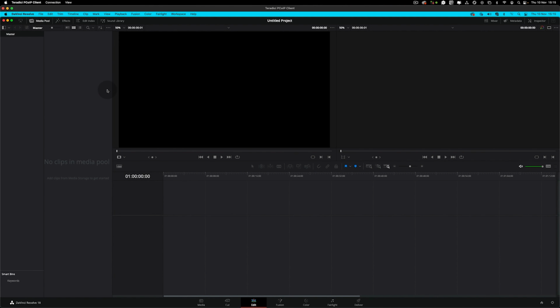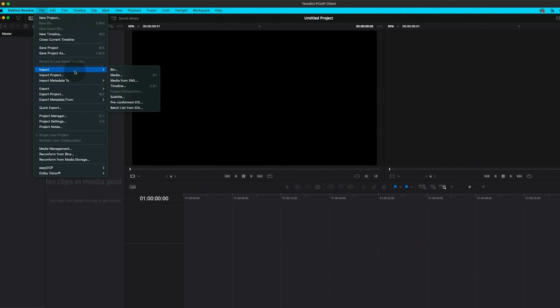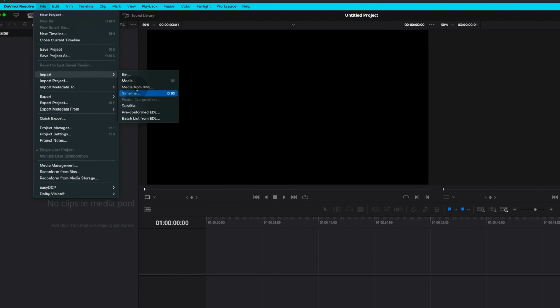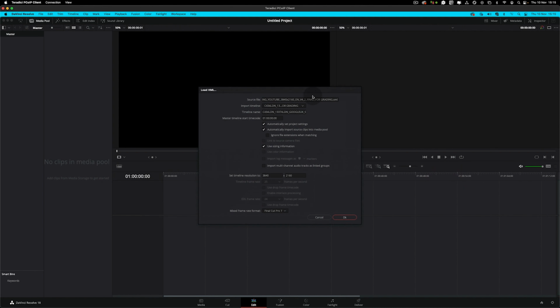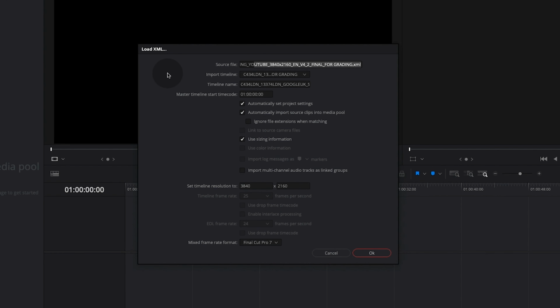So in this case we need to conform this edit, so we're going to be working a little bit on the Edit page. If you come to File, Import, we just want to import the timeline, not the media from XML, just import the timeline, and this will bring the media as well. You'll see. Select the XML that we exported, open. It's going to give you these options. It says the source file is the same name as the sequence. If the XML had been exported with multiple sequences, then you would have different timelines, but we only have one. We can change the name of the timeline here if you wanted to.